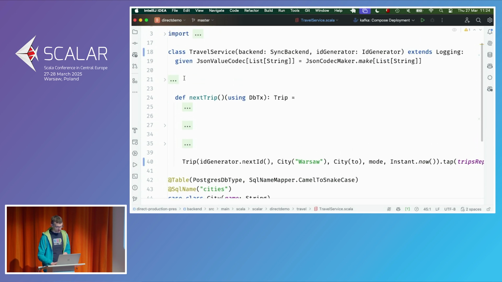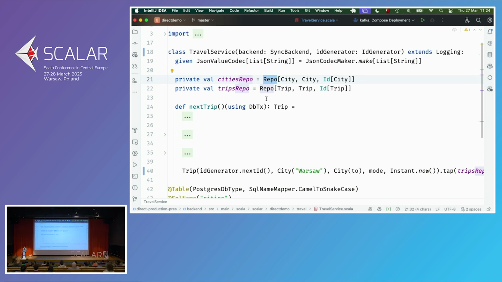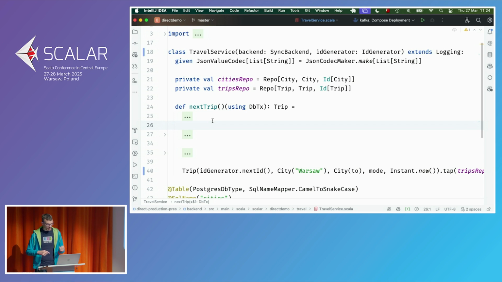So now the repositories themselves are generated over here. So the repo over here comes from Magnum. What it does is it inspects the city. So as Daniel showed in the previous talk, that's a very good example of a macro. So it generates a repository with all the basic stuff, find by ID, find all, insert, and so on. Again, all the boring stuff is just auto-generated in a quite simple invocation. Okay, so we are now going to implement our next trip method.